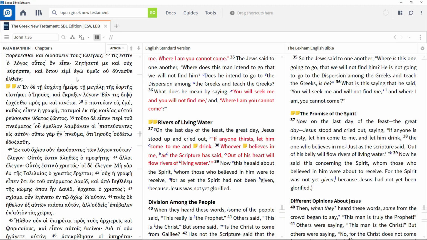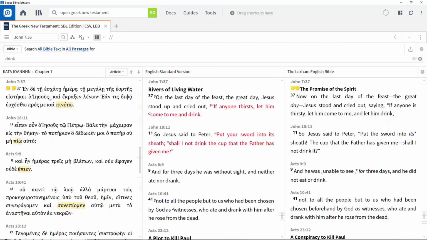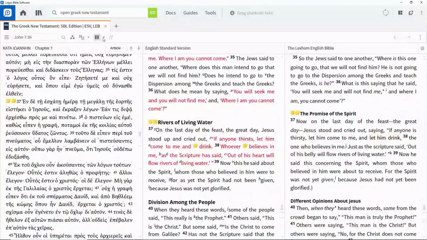The inline search capability, enabled by clicking the magnifying glass icon in the resource, works across the multiple resources. So if you search for the word drink, you will see where the underlying original language lemma appears, but also how that lemma is translated in other versions as well. Close the inline search view for now.